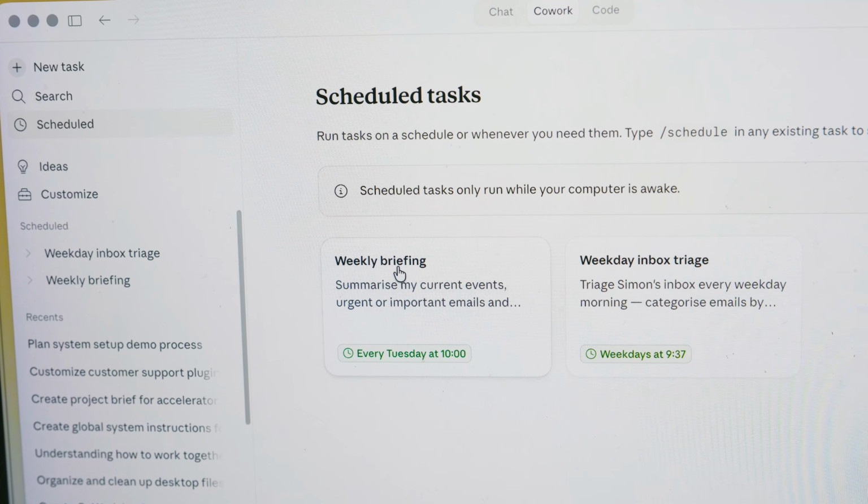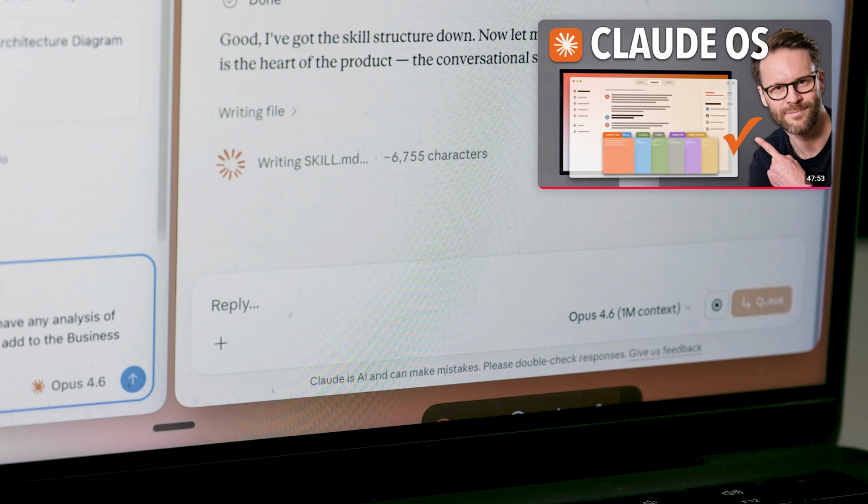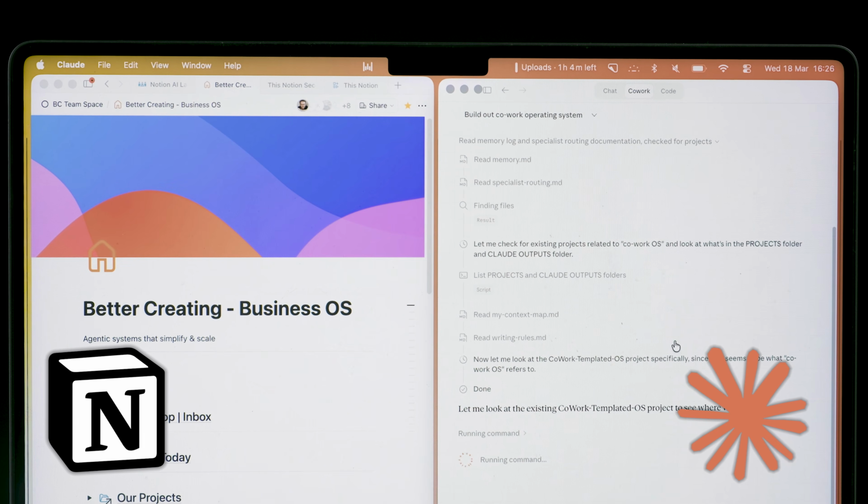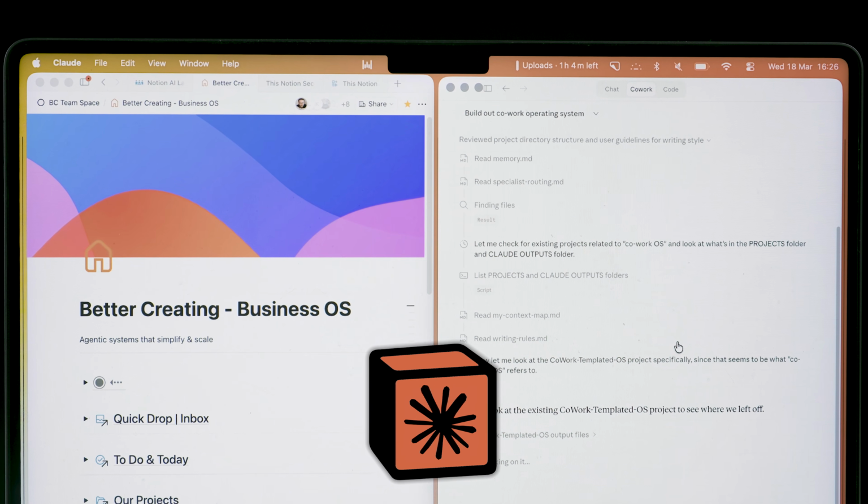Now, I've had a lot of questions since I released my big how to get set up on Claude CoWork video. Have I now given up with Notion? And the answer is fundamentally and absolutely no. I'm absolutely using Notion, and it's actually the perfect combination with something like Claude.